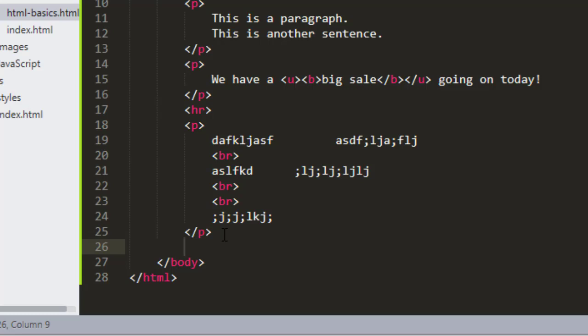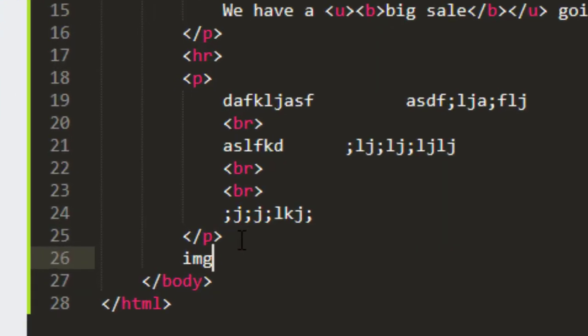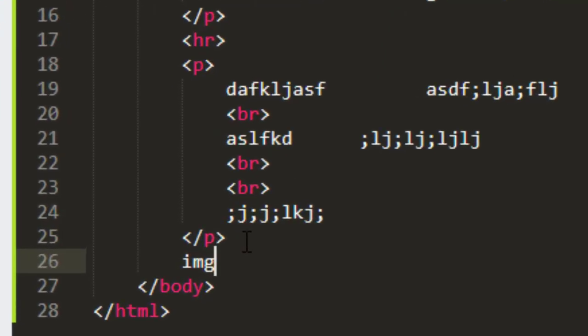Put your cursor right here after that last paragraph, the closing paragraph tag that we last put on our page in the last video, and I want you to add an IMG element. So go ahead and type in IMG. Now IMG stands for image, so we're going to try and display an image on the page here. So I just simply type IMG, and I'm going to hit tab now to let Sublime Text fill in the rest. But what I want you to notice here is that there's something that we haven't seen yet.